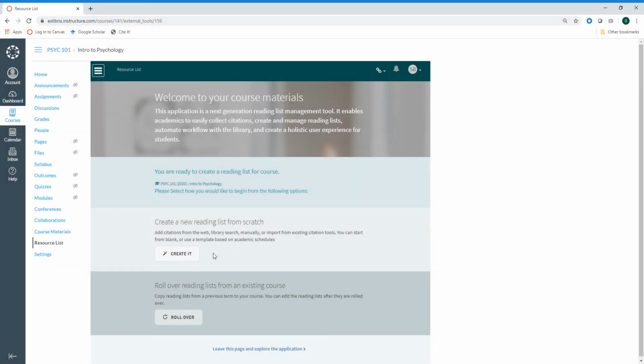The online resource list is a great tool for easily connecting your students with the resources for your course, whether that is journal articles, videos, news clips, or really anything else. To begin, you first need to create your list.